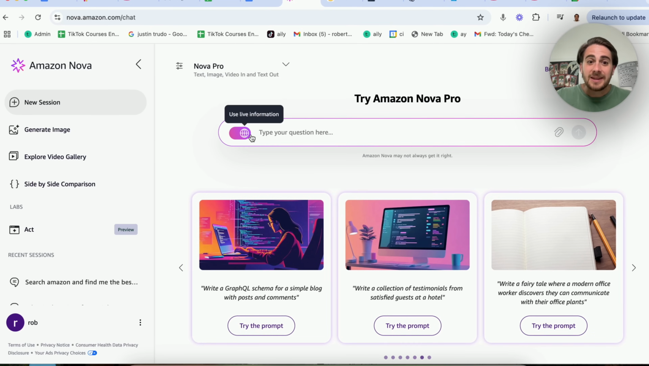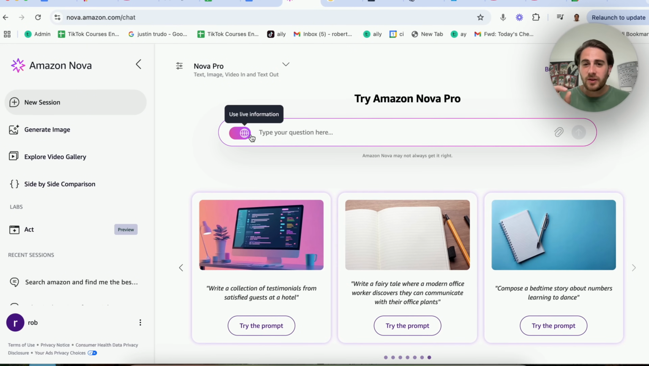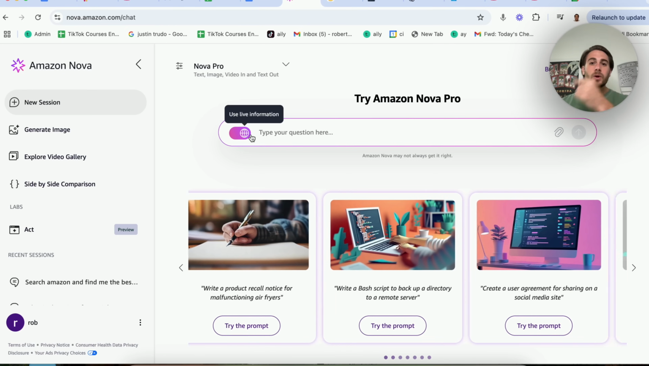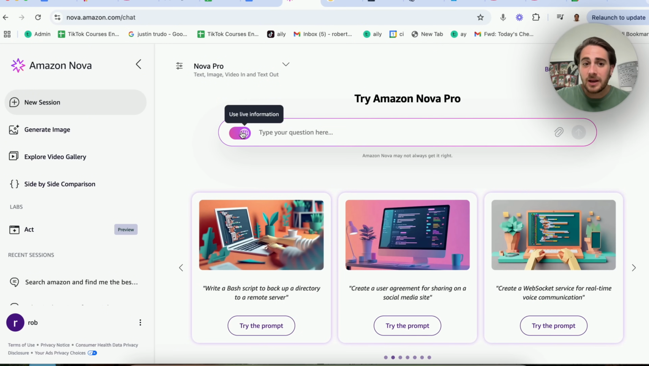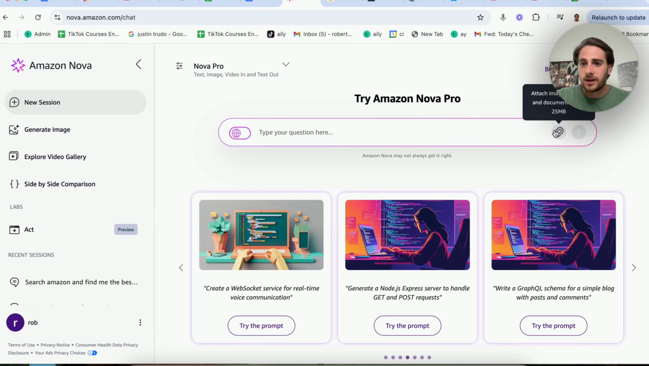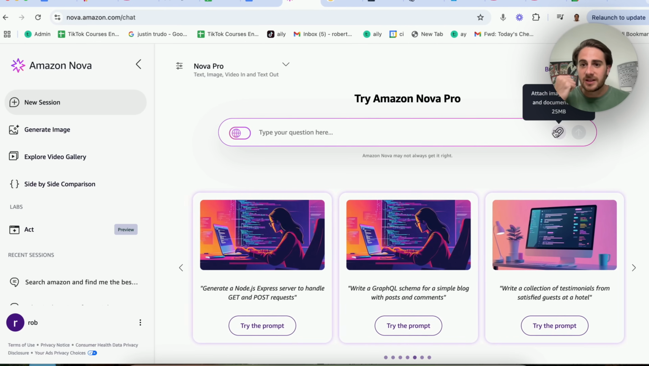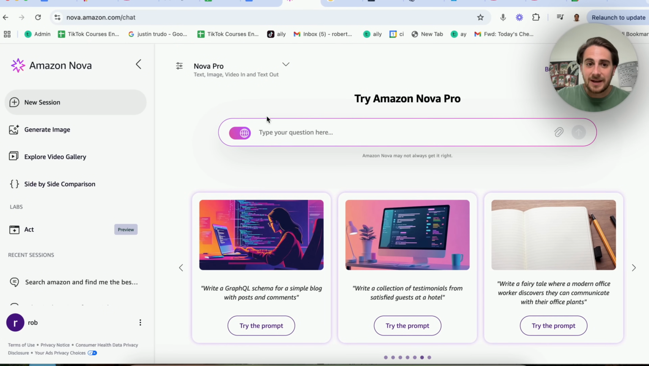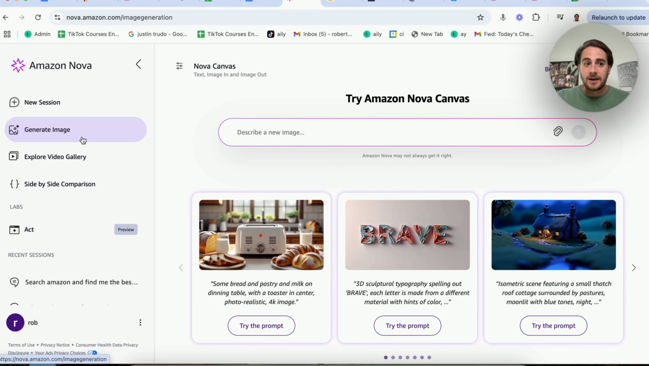In addition to that, they have this use live information feature, which is going to be incredibly unique and incredibly useful in one of the use cases that I share with you later. But while this feature is turned on, you can't actually add attachments right here. So you can attach images, you can attach videos, you could attach documents, but if this feature is turned on, you can't attach anything.